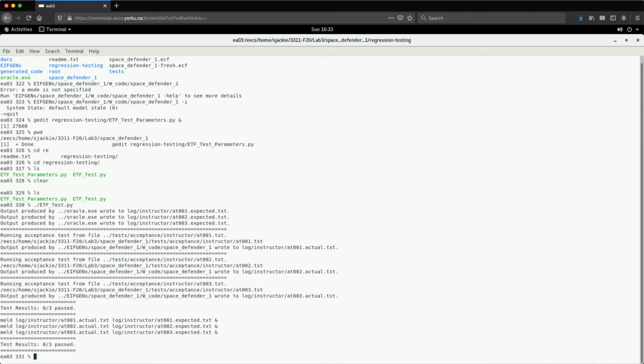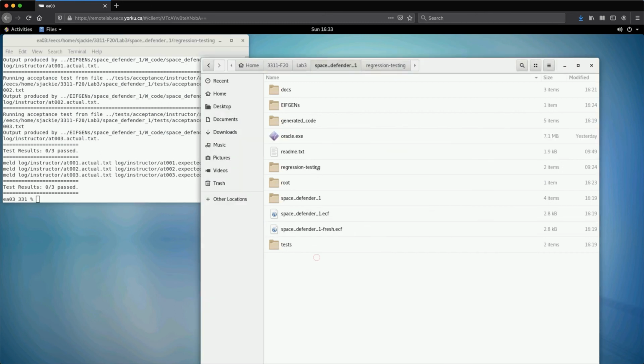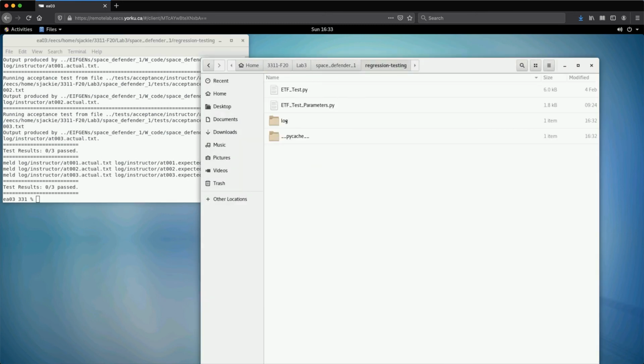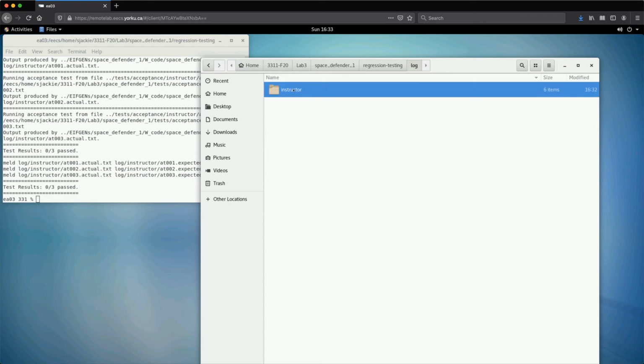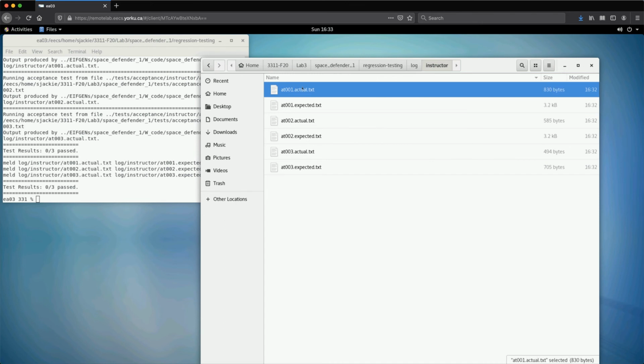Okay, so now if I go back, let me just make this a little bit smaller. If I go back to this folder here, let's again go into regression testing. You can look into the log. The log over here, again, because we were running the instructor's acceptance test, we got instructor here. And now you can see actual versus expected.